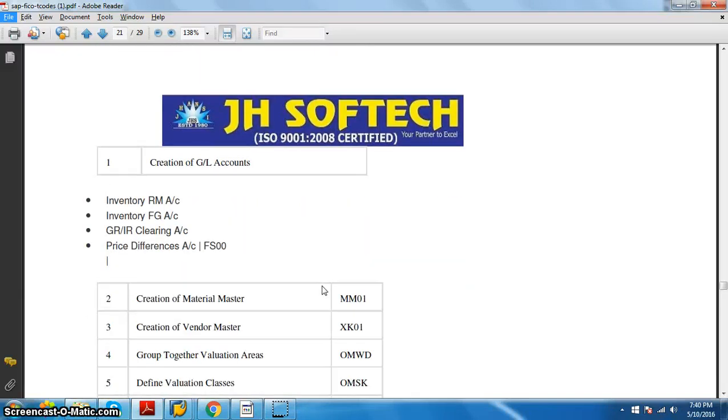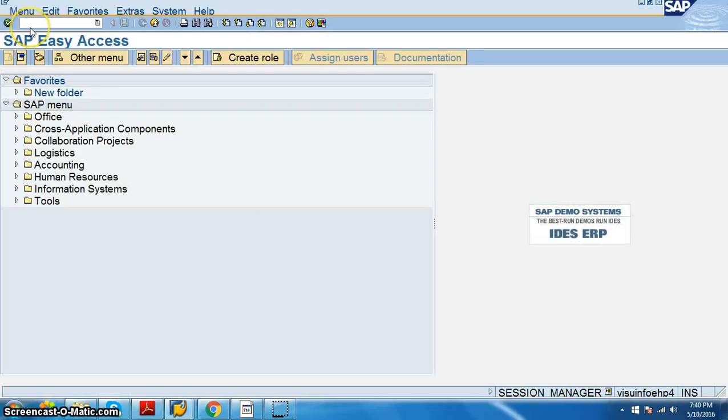So integration, we are going to do 4 accounts. We are going to create 4 accounts. Inventory RM account is what we need to create now. For that, I'm going to OBD4 just to check what are the various account groups that we have in which we can put these things.